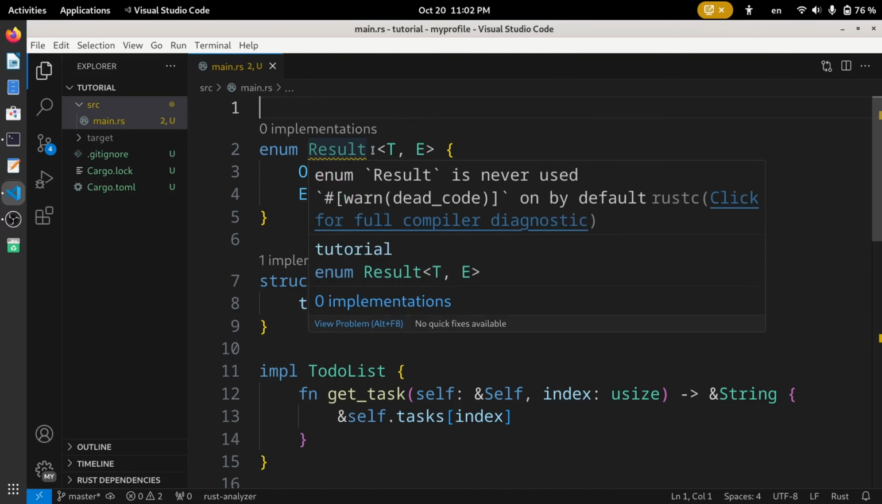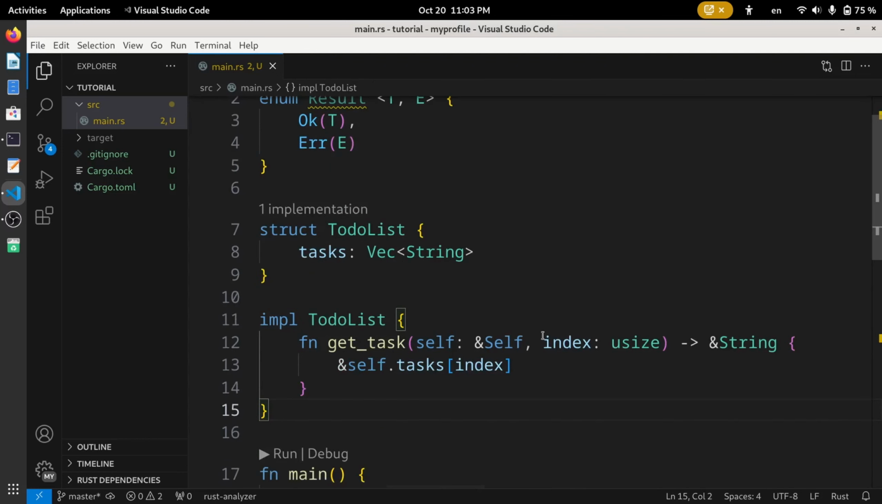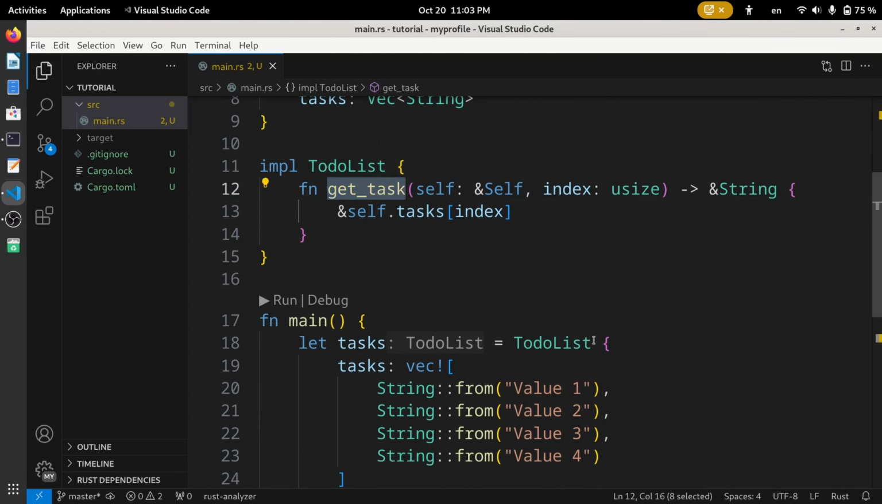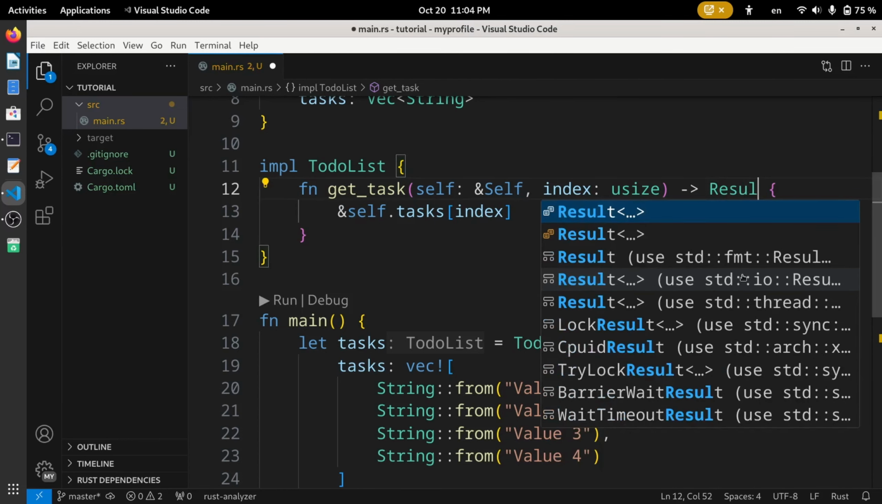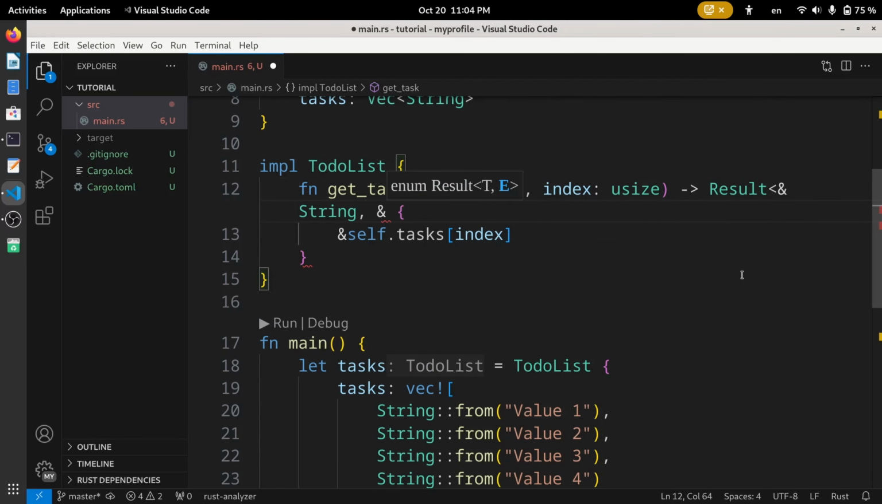Here we are taking two generic data types, one for the value and one for the error. When we get any value from an operation, we'll provide that via this Ok option. And if we get any error, we'll provide that via this Err option. Now, accordingly, let's change this getTask method as well. Instead of &str, we will return Result which will be of type &str and &str.